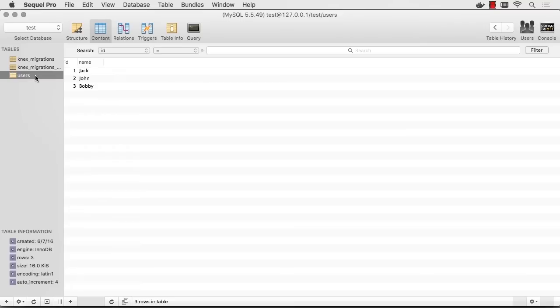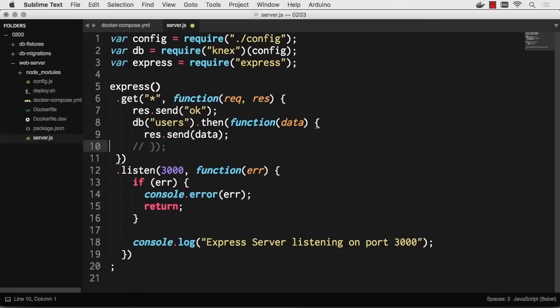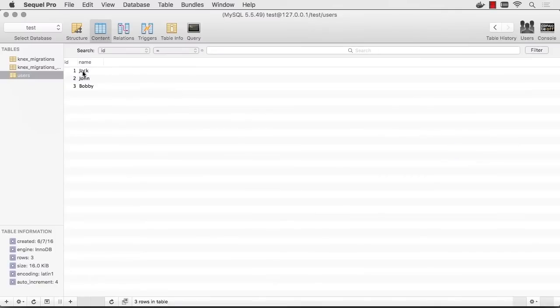Excellent. So now I can actually go back to my program code and I can tell it to pull in those users. I have these pre-set up in the code, so I can just comment them out. And let's get rid of res send OK. Instead of saying OK, we're going to fetch the users and then send that data back over the wire. Let's save this. Nodemon restarted my server, and now I can go to localhost. And there we have Jack, John, and Bobby. I can also go to that database real time. Let's change Jack's name to Jim.